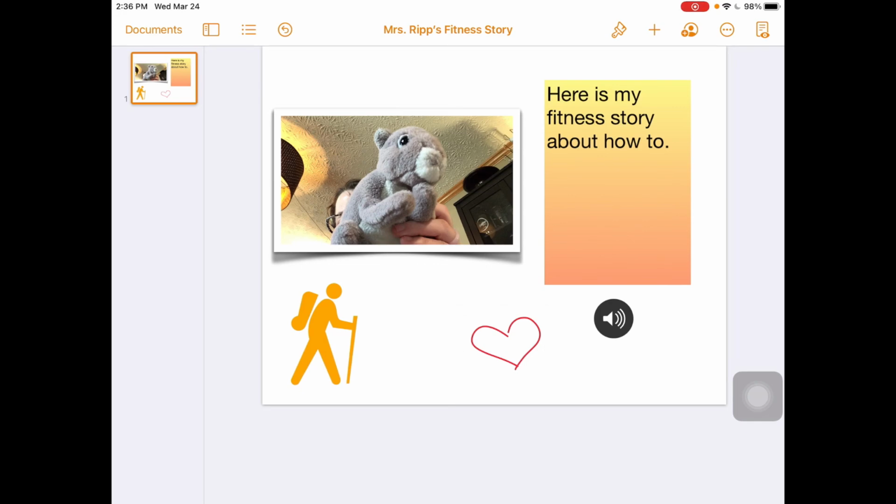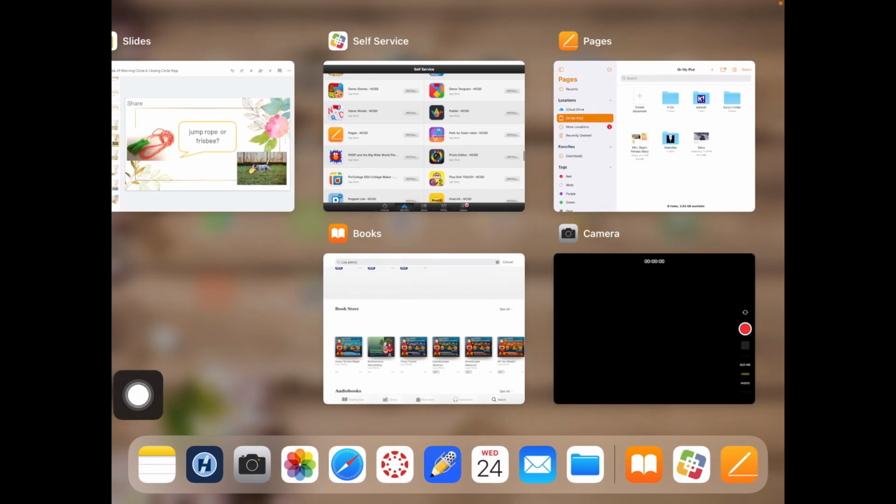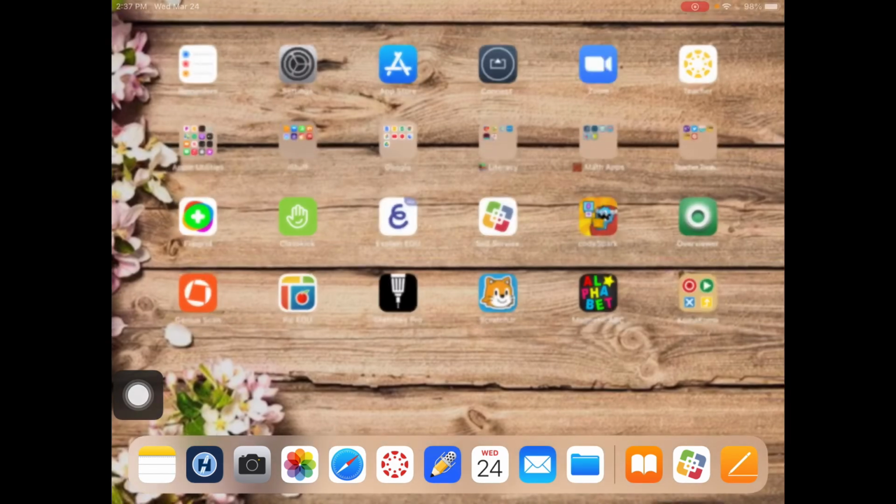All right, guys. That's pretty much the basics of a Pages document. And so when you're done, it automatically saves to your iPad. So when I tap Documents, it closes up and you'll see it stays right here. So that, ready? I'm going to double click and you'll see I'm going to swipe out of everything. I'm going to close out of all my apps I have open.